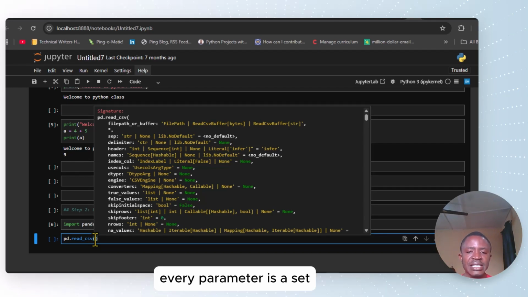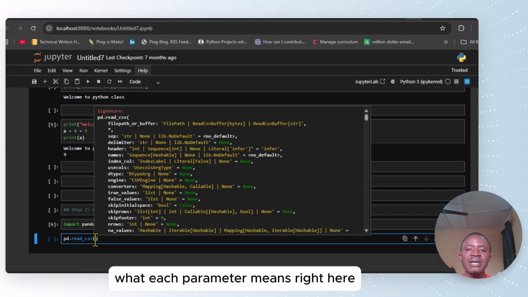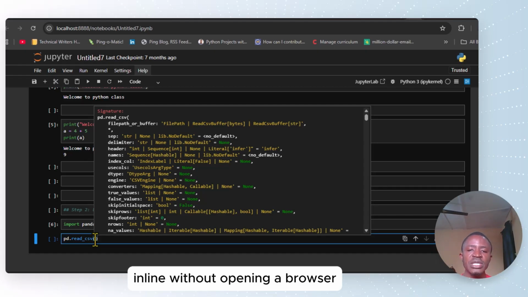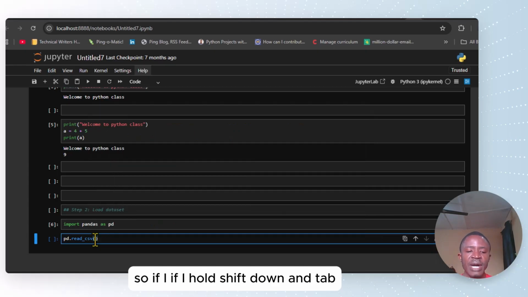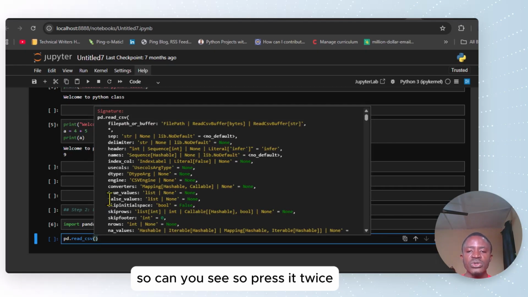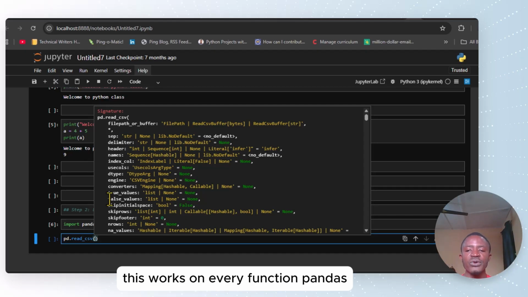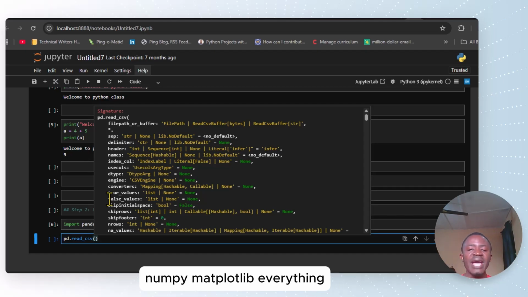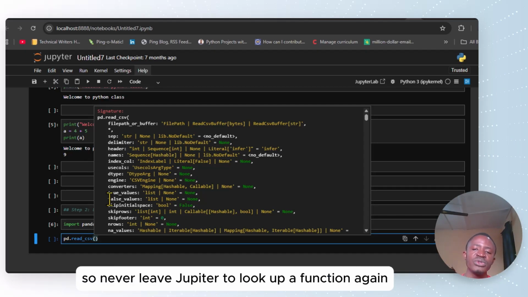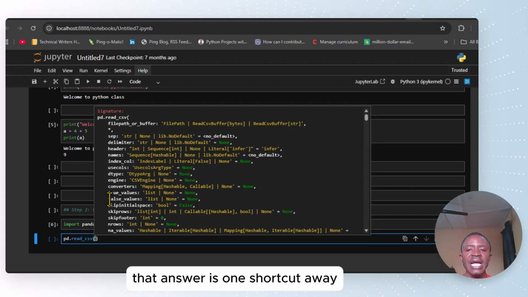Every parameter accepted, what each parameter means, right here in line without opening a browser. If I hold Shift and press Tab, can you see? Press it twice and it expands to show you the full documentation. This works on every function: pandas, numpy, matplotlib, everything. So never leave Jupyter to look up a function again. That answer is one shortcut away.